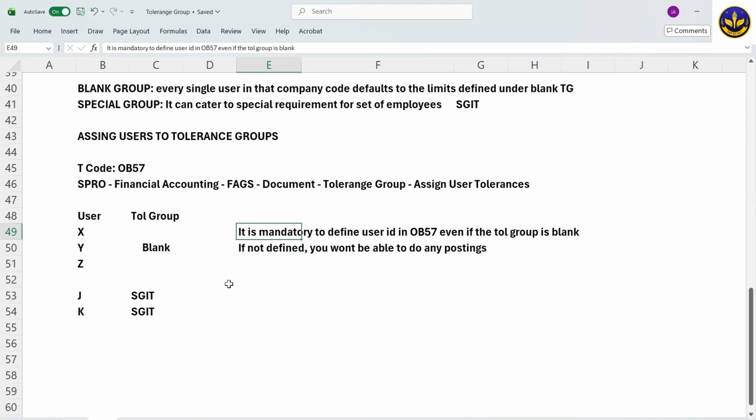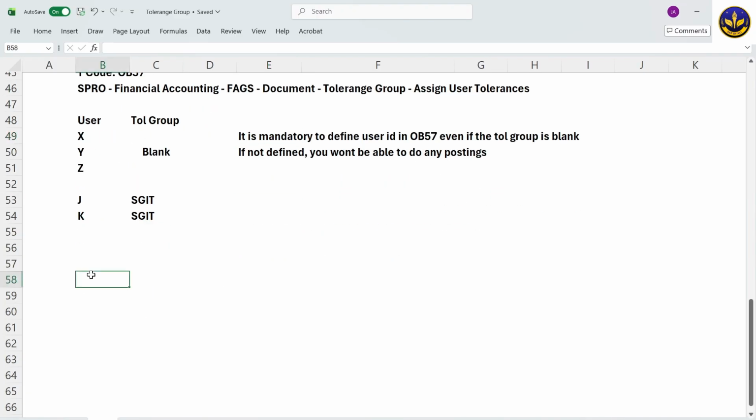Okay, so now we would be moving to the next category of tolerance. And that is, let me mention in bold, tolerance for groups of GLs. We discussed it: groups of GL accounts. And I told you it would be applicable for the local currency. I'm reiterating it. First of all, we would be mentioning the T code as usual. So the T code is OBA0. Remember this.